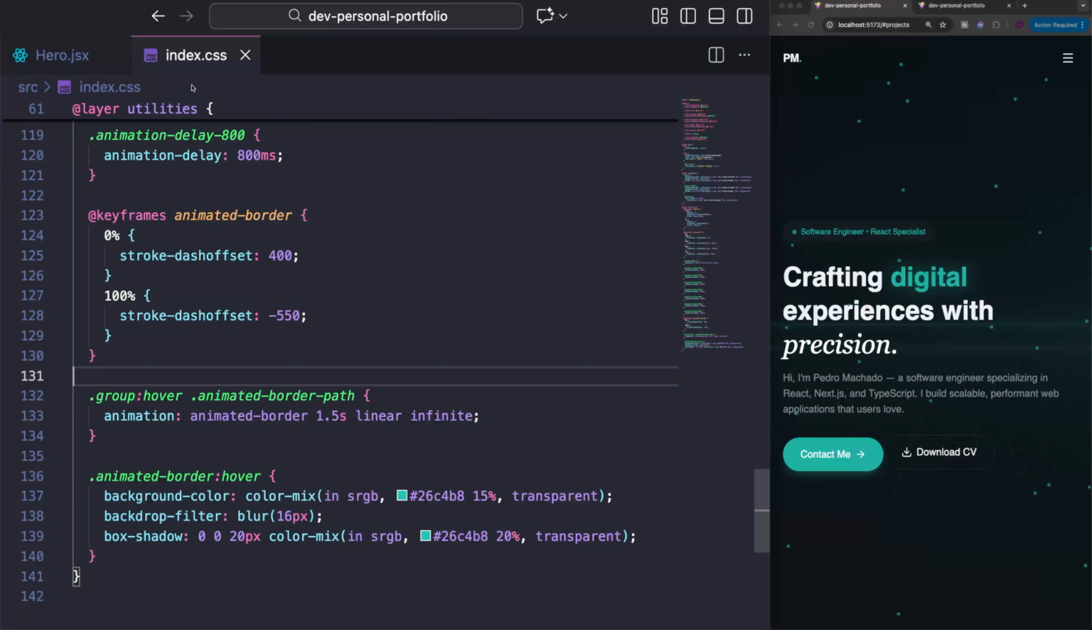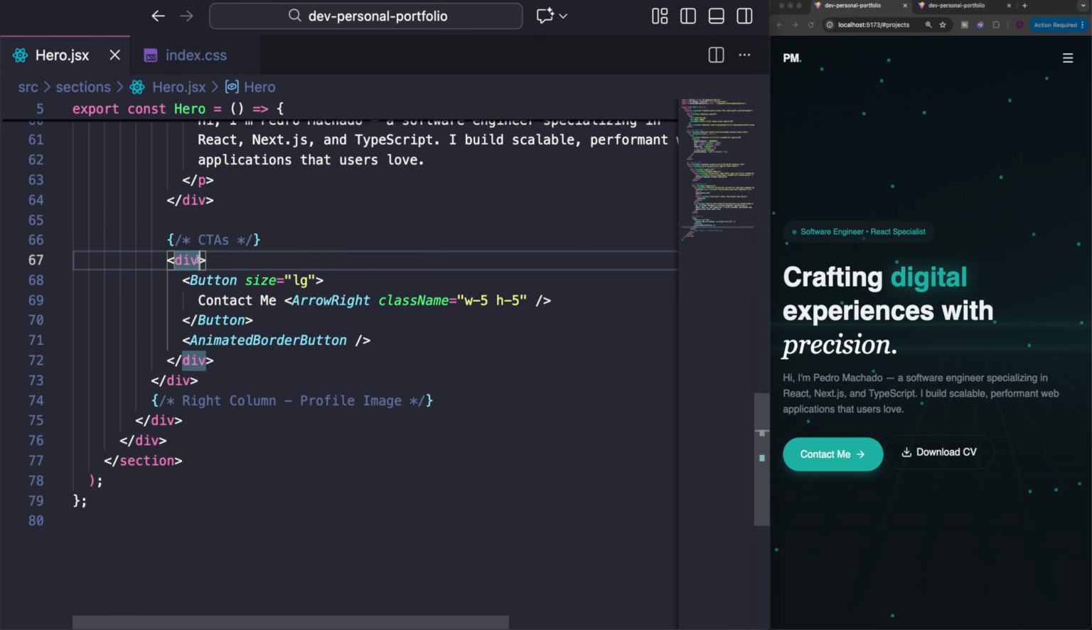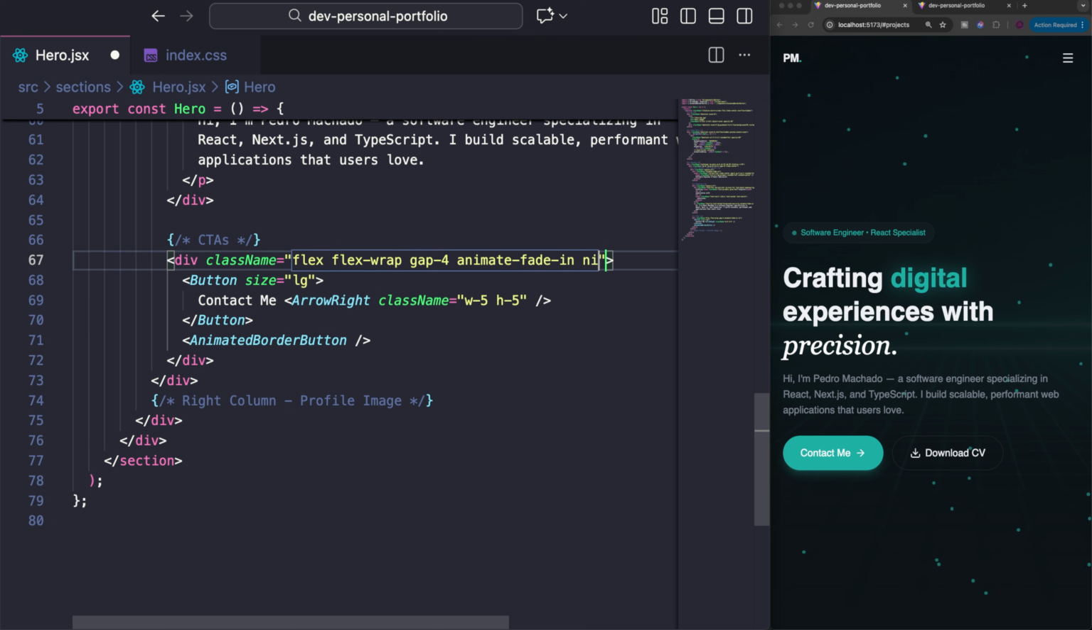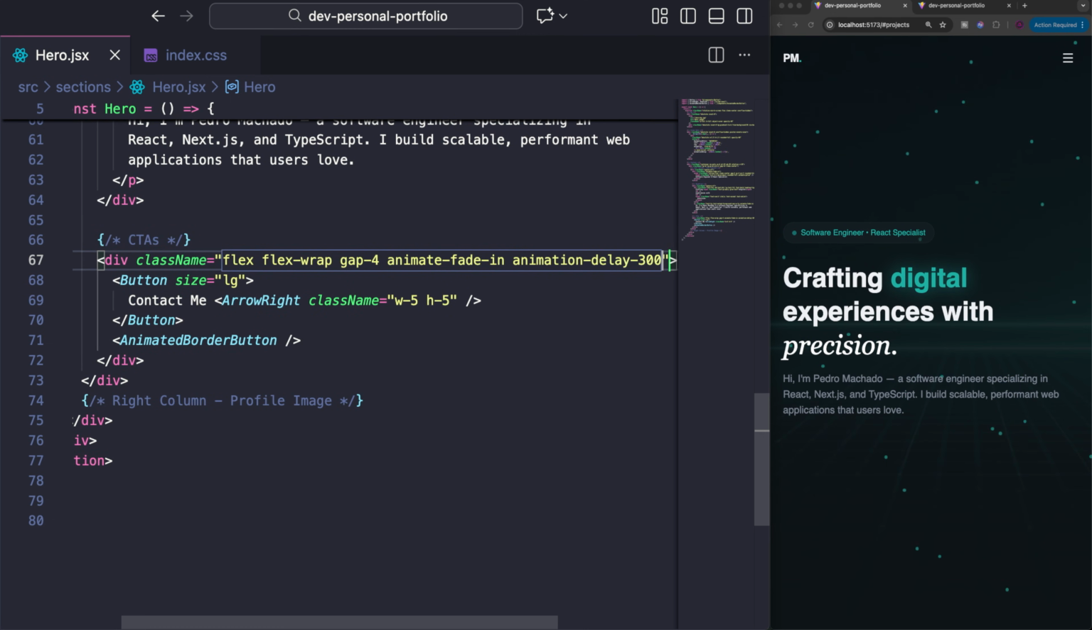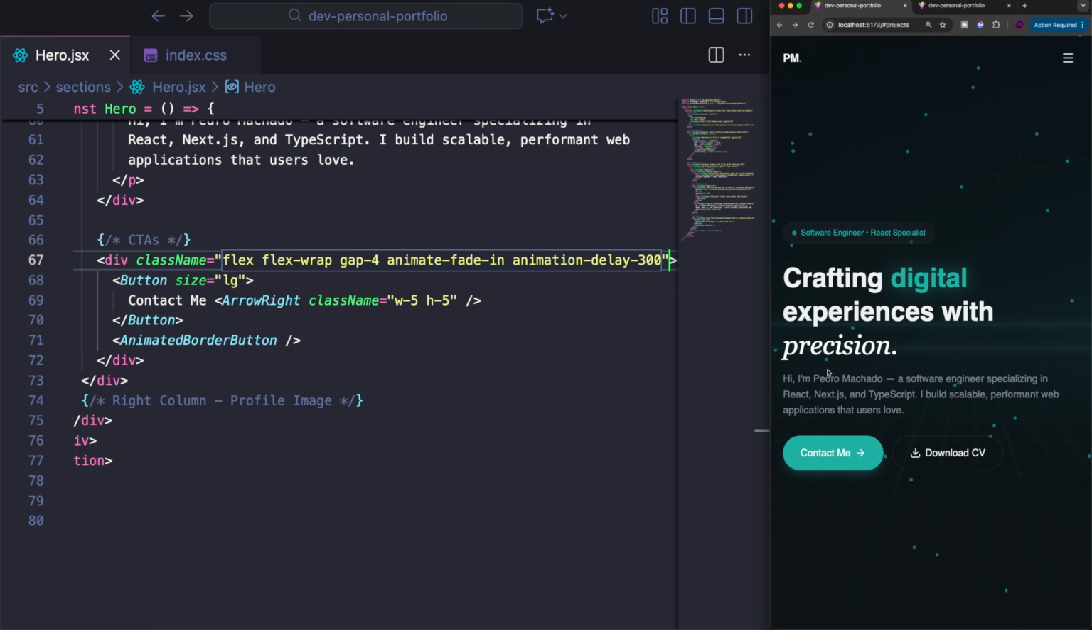And to do that, I'm going to come here to our hero section. And on this div, I'm going to put a display flex, a flex wrap, and a gap of 4. The gap is what sets the width in between them. I also want to animate this fade in and set a delay of 300. So I'll say animation delay 300. And now this should appear after the top as well.